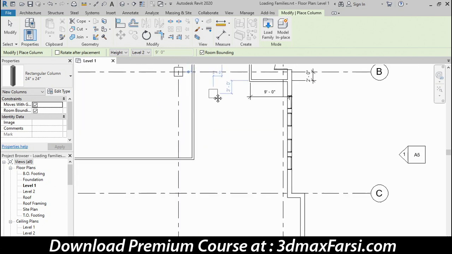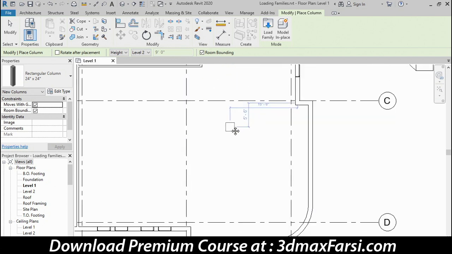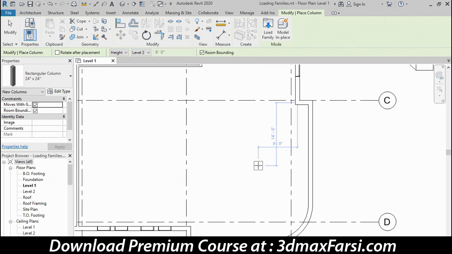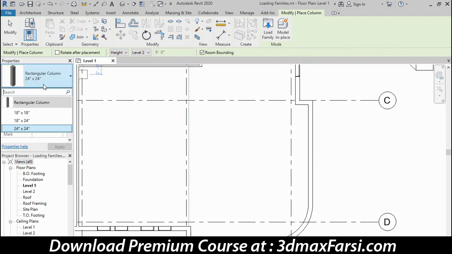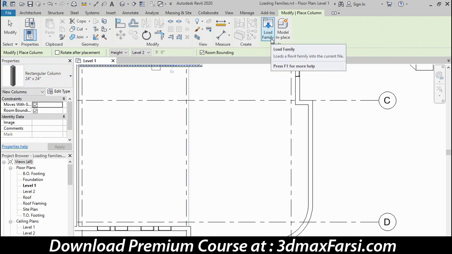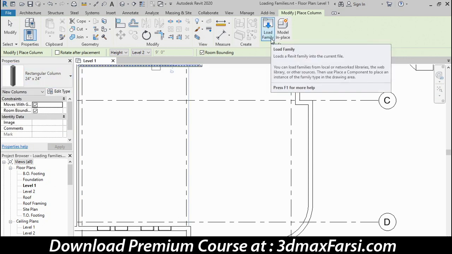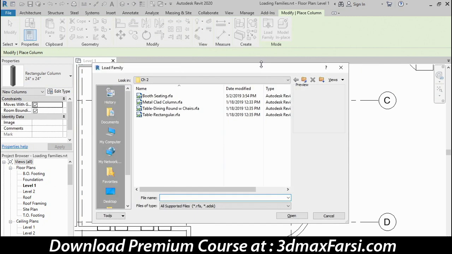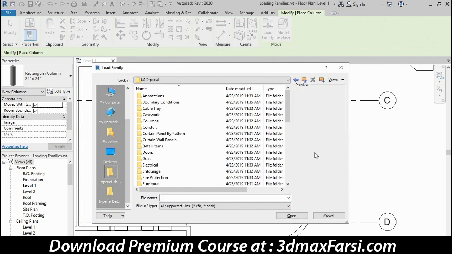Now, out here in the dining room, it might be nice to have something a little bit more decorative. So in this case, because I only have the one rectangular column loaded, I'll need to come over here and use the Load Family button. Anytime you need a family that's not already part of your project, you can simply load that family in from an external folder structure.